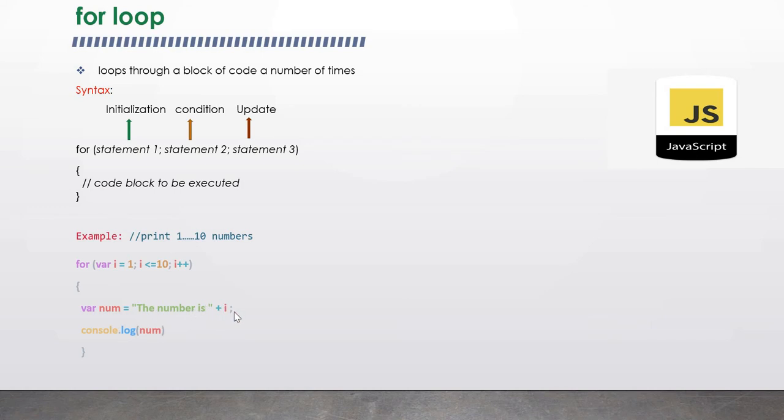So num is "the number is 1". Then I'm printing with console.log, so it will print "the number is 1". Then it will go back to over here and increment the value of i from 1 to 2. 2 less than or equal to 10, yes, true. We'll get inside. Now num will have the value "the number is 2", and it will print that, and then it will go back.